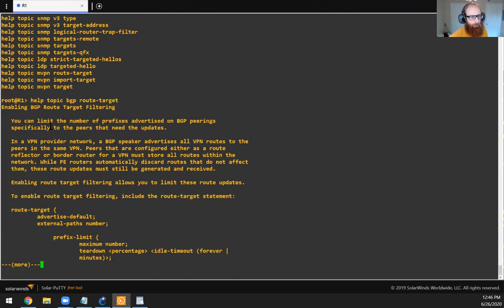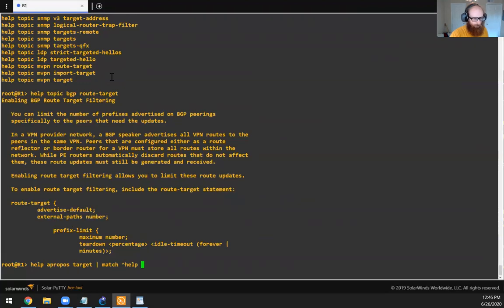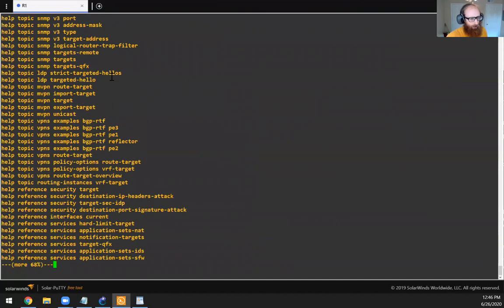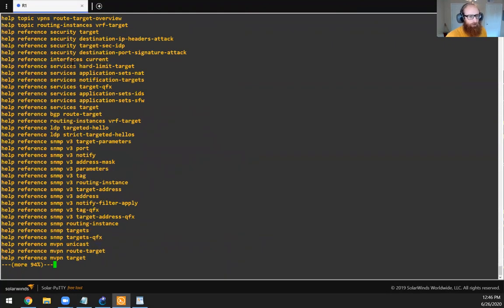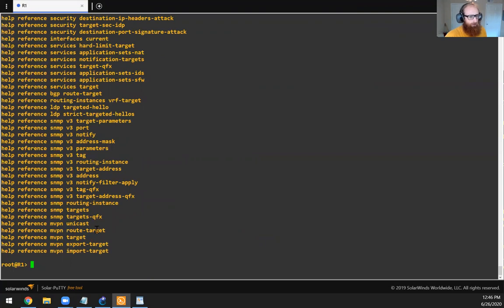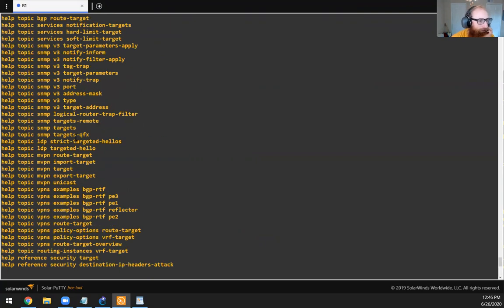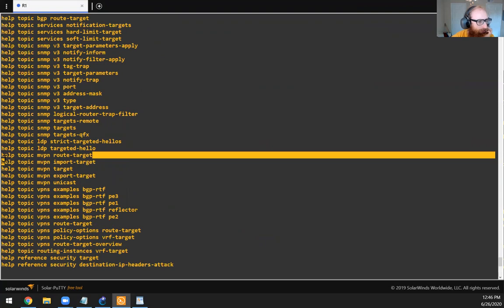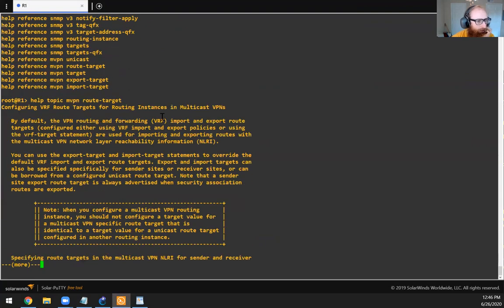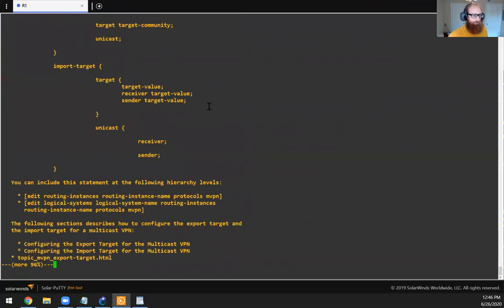Oh, this is about filtering as well. And then that's for BGP, which I don't think is good to look at for VPNs. Let's look at this one since we are learning about NVPNs. Here we go. Configure VRF route targets for routing instances in multicast VPNs.